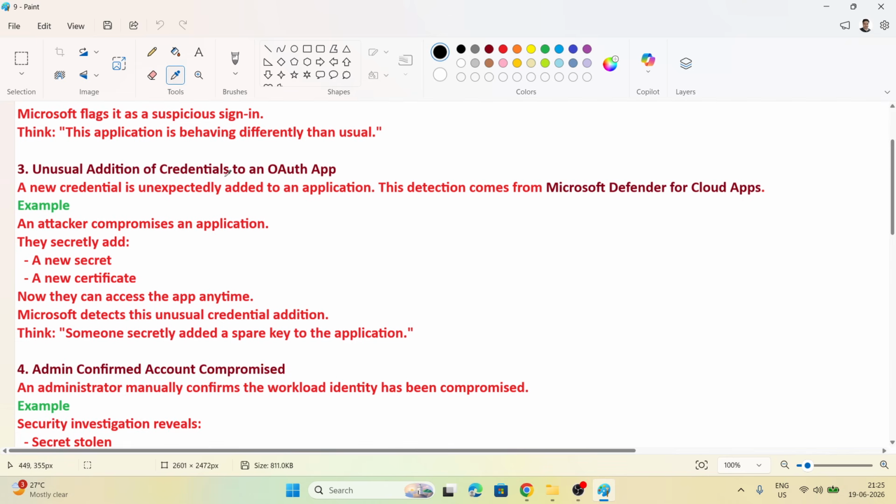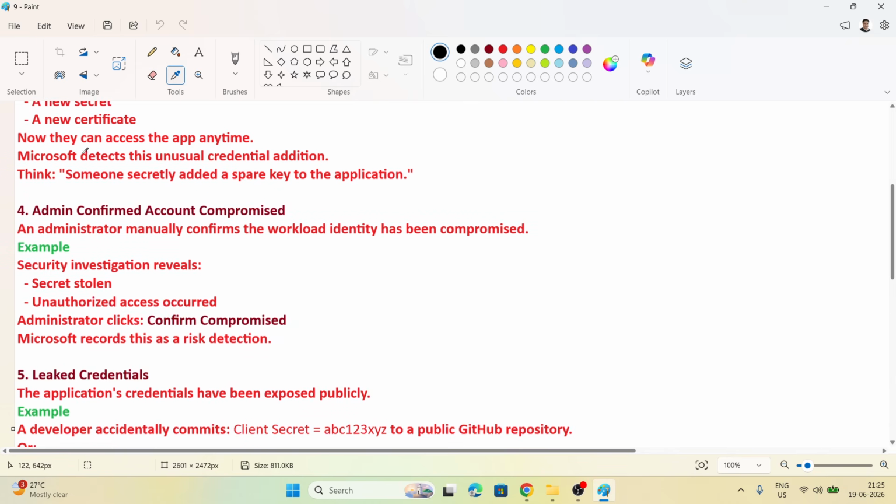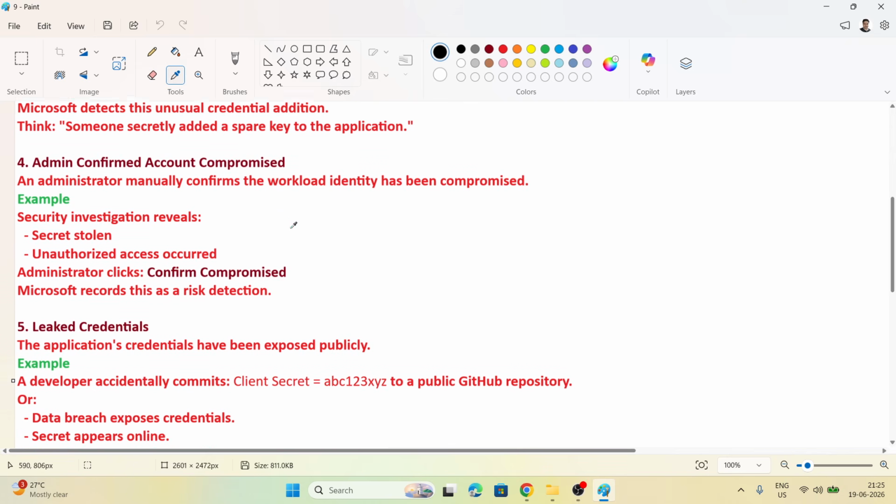Unusual additions of credentials to an OAuth app. A new credential is unexpectedly added to the application. This detection comes from Microsoft Defender for Cloud Apps, so we have to use this feature. Example: an attacker compromises an application. They secretly add a new secret or new certificate. Now they can access the app anytime. Microsoft detects this unusual credential addition. Think someone secretly added a spare key to the application.